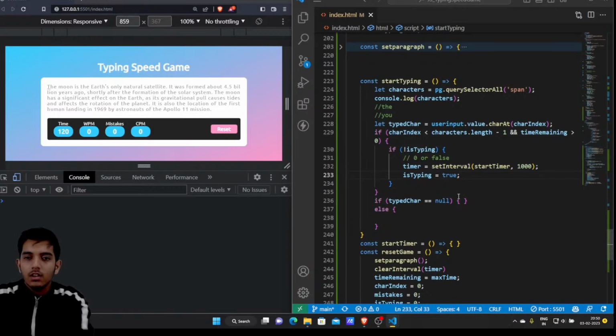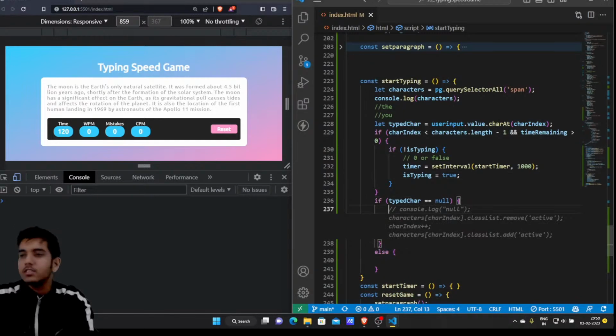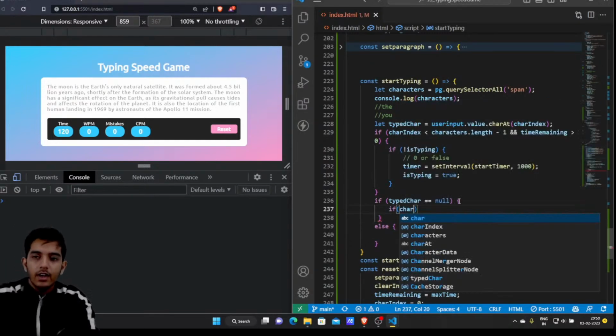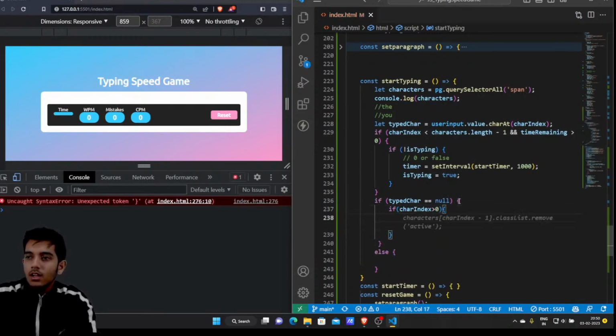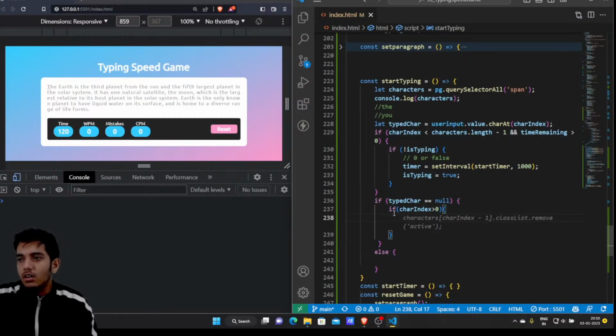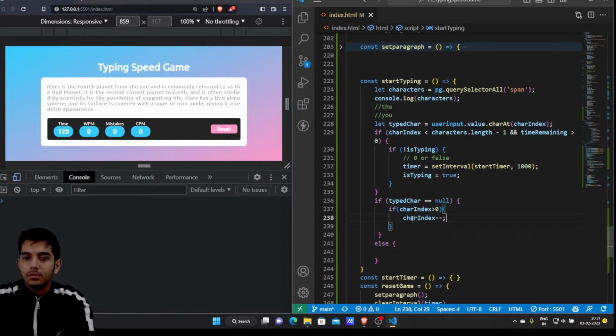Come to another case. So in the other case, the user has typed null. I would say that if the index which we are working on is greater than zero, then don't jump towards the next index. If the typed character is null, then don't jump towards the next index. So I would say that the character index will call minus minus, and don't jump towards the next index if you have jumped.